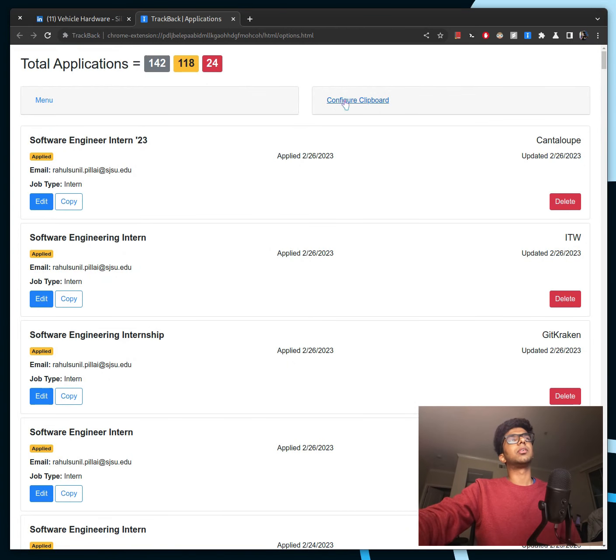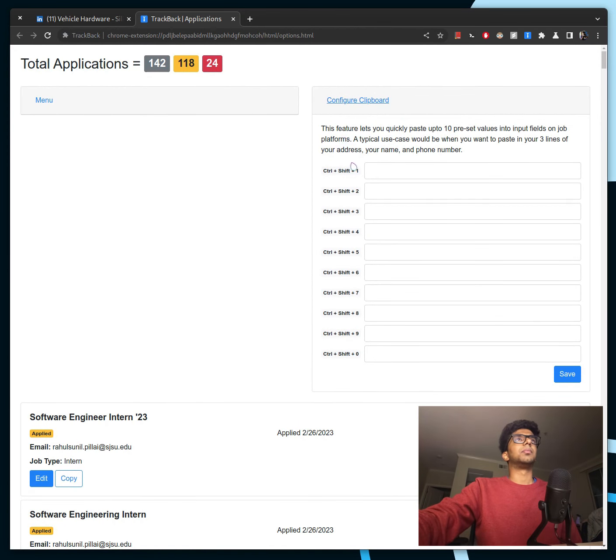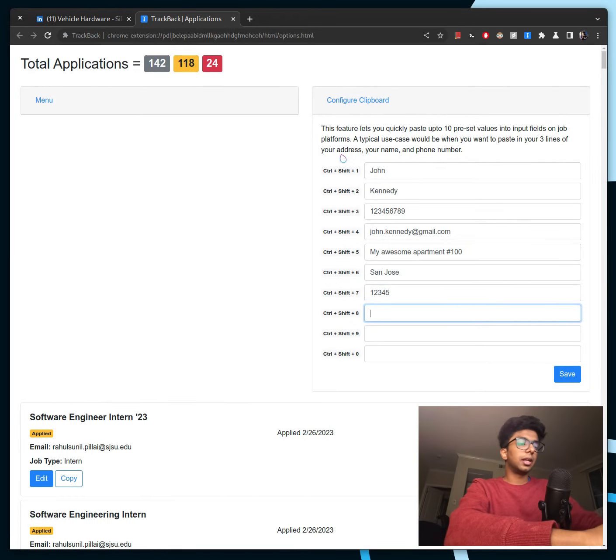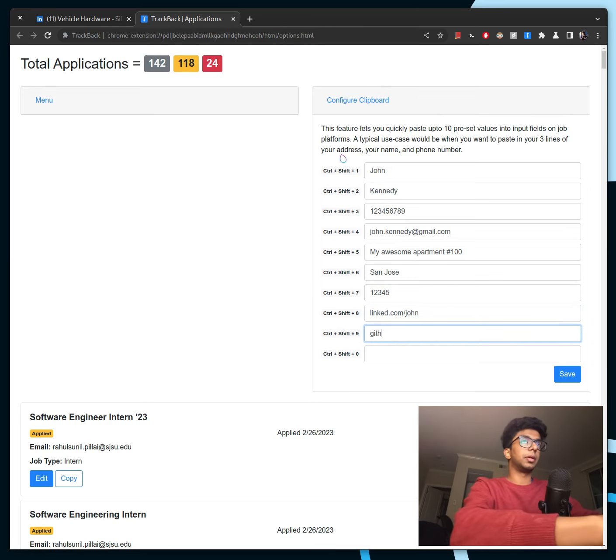If you go ahead and click on this option, you can actually set shortcuts for each of the numbers on your keyboard, from 0 to 9. Let's say in 0 I want to store the first name. Let's say that would be the link to my LinkedIn. Let's say that would be my GitHub. And that's about it. So with these details, I'll go ahead and hit save.